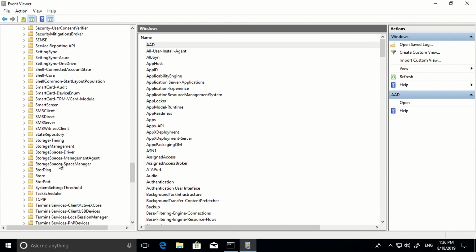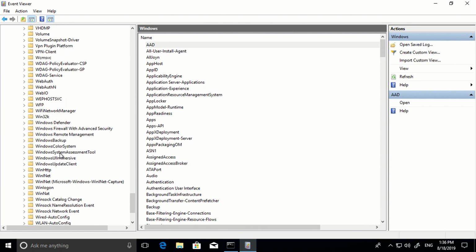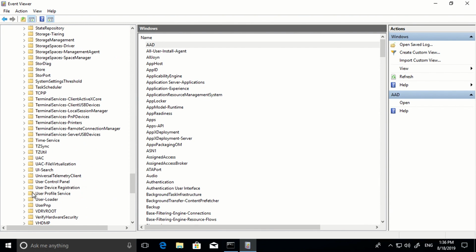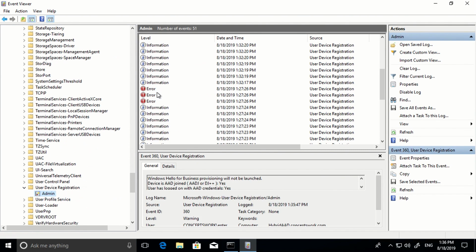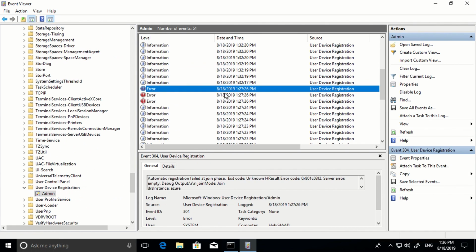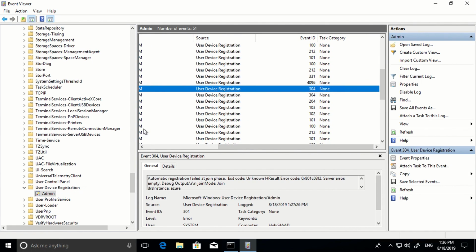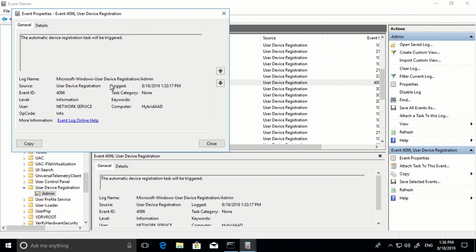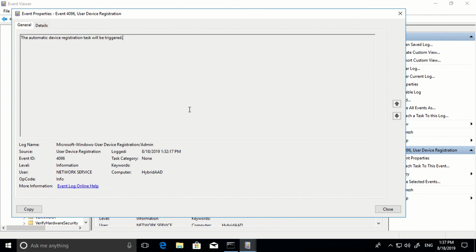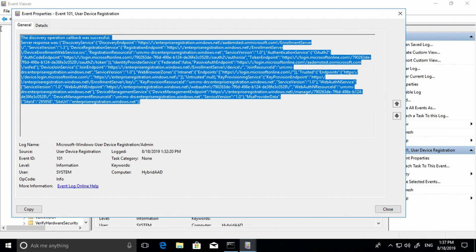For that, I'll go back to the same folder of user device registration, and I'll click on admin. As you can see, this was the last attempt wherein it failed because of network connectivity. But now if I try to open any other log apart from this, let's see what happens. As you can see, with the restart, the automatic registration was triggered, and then I'll quickly show you the discovery response which a particular client machine receives.